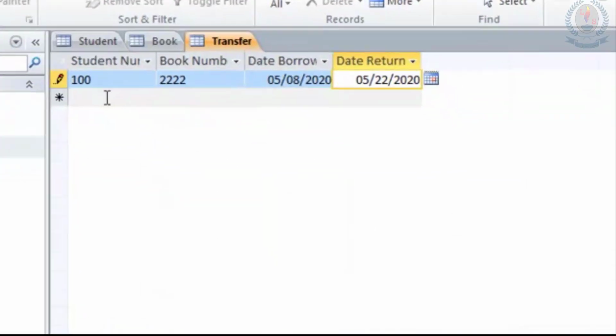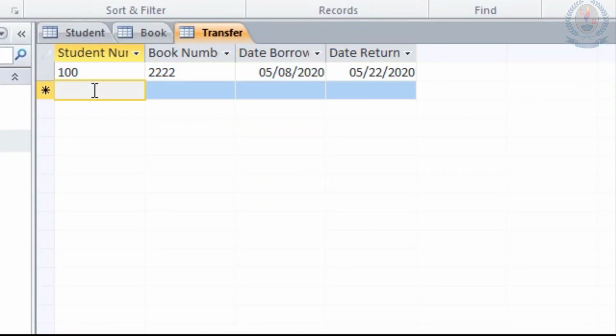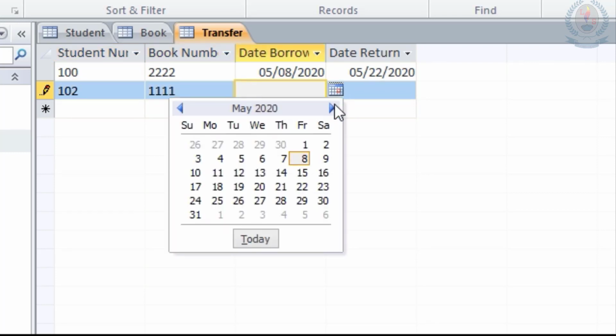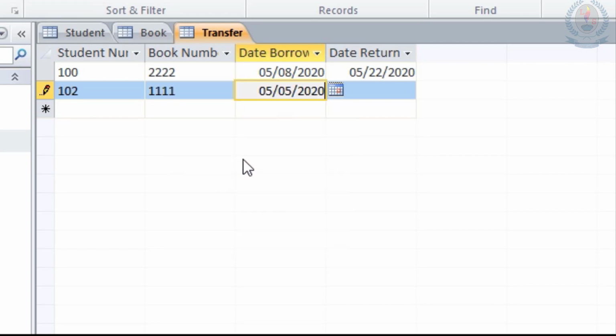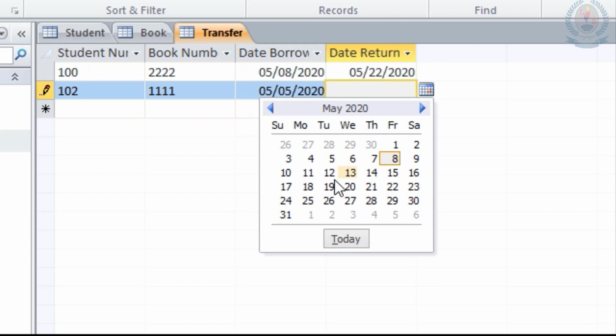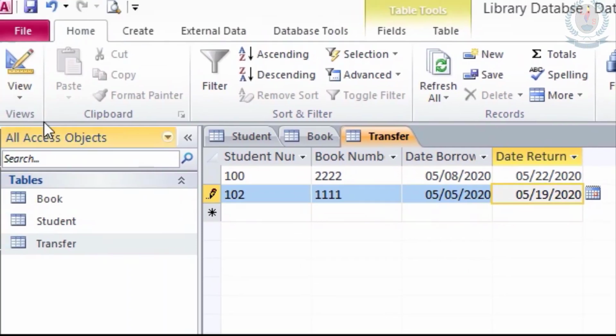Then I am going to enter another record with a different number. What is the number? A student number not available under the student table. 102. Book number 1111. Date borrowed, I will take the previous date. Then the usual way, 2 weeks. Then I will save.